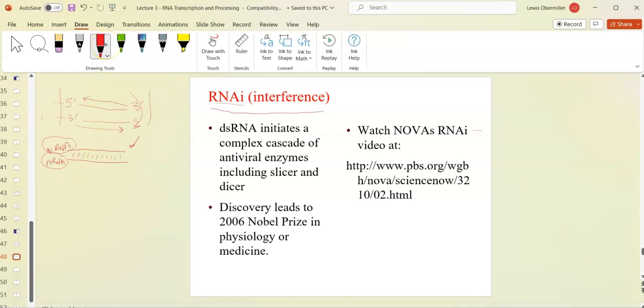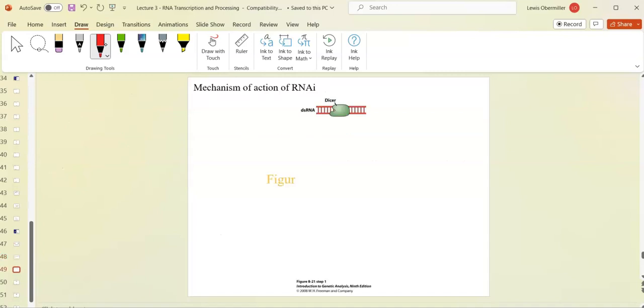So when you get double-stranded RNA, it signals the cell that that's probably a virus, and it turns on a whole system to destroy that RNA that it perceives as a virus. So this is how it works. There's an enzyme, a complex of enzymes called Dicer. It binds to double-stranded RNA. It chops it up into siRNA, which is small interfering RNA.